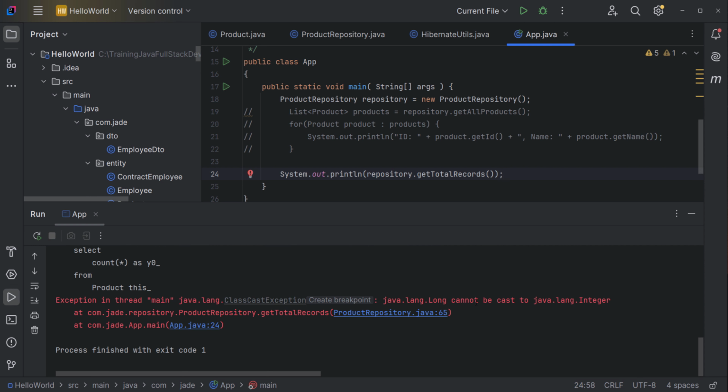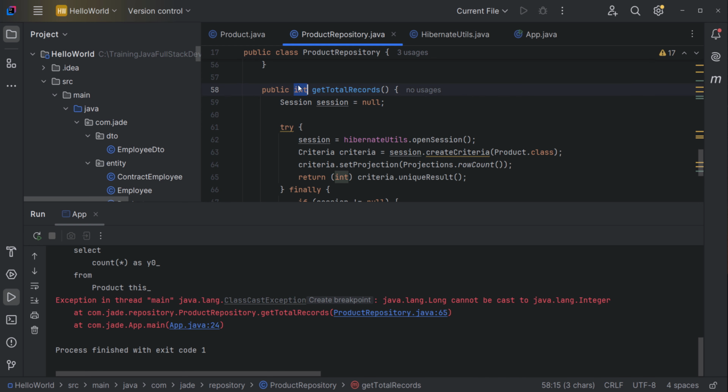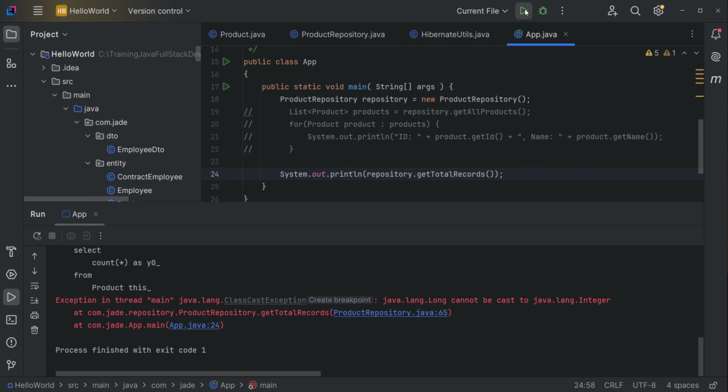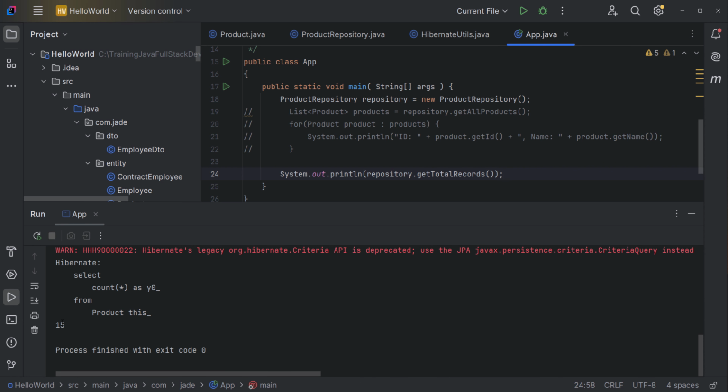Okay, we have an error: the long cannot be cast to an integer, because the instance we receive is a long data type, so we need to change it to a long. It's very easy to change. Let's run it again. Alright, here we have the value 15, 15 records. Is that right?